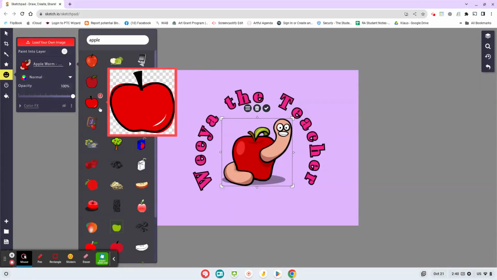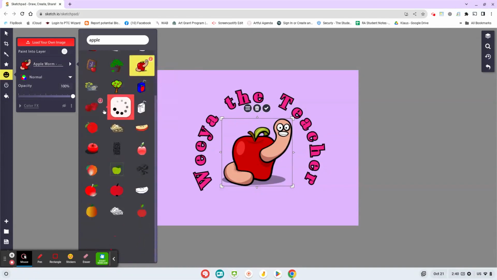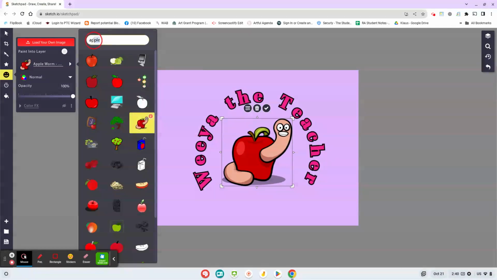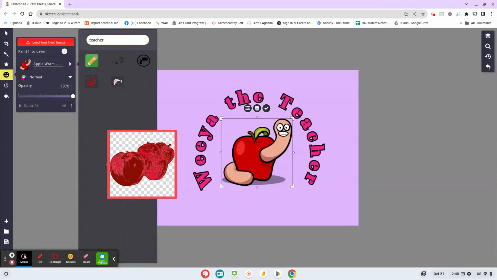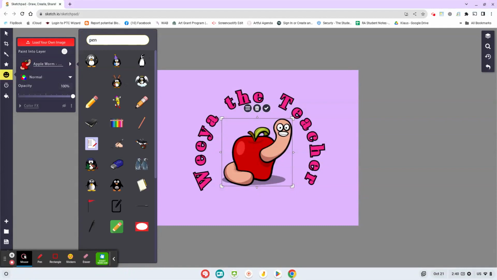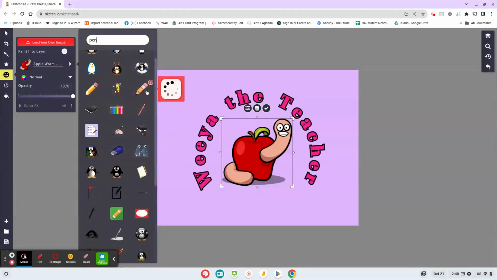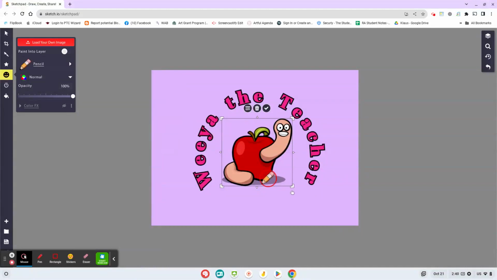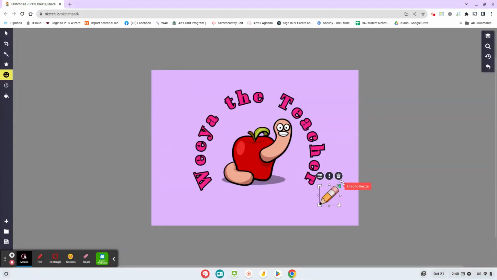They have a tree, slices of apples. Let me type in teacher and see what comes up. Now for teacher, there is a pencil, but let me see if a pen comes up. Okay, so we have color pencils. We have a regular pencil. So I'm going to put a regular pencil down here.